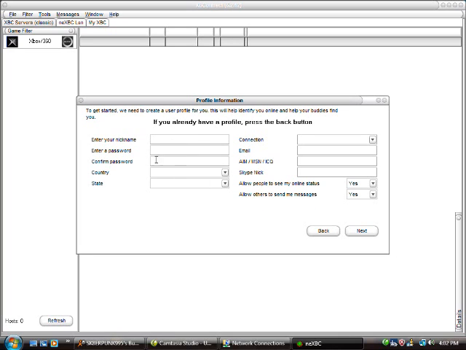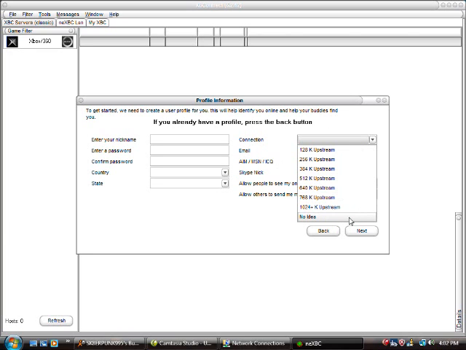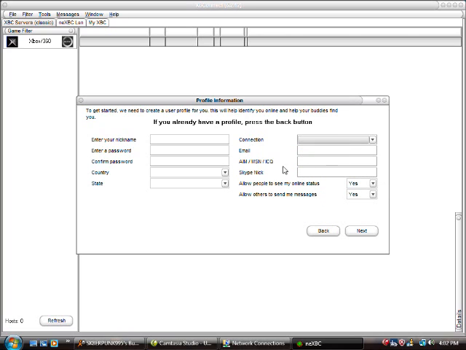Enter your nickname, your password, confirm password, country, state if you live in the US, connection. If you know it, go ahead, fill it in. If you don't, don't worry about it. Your email, AIM, you don't have to fill it in, MSN, ICQ. Skype name, if you don't have one, don't worry about it. Skype is like internet chat. Then you're gonna wanna hit next.